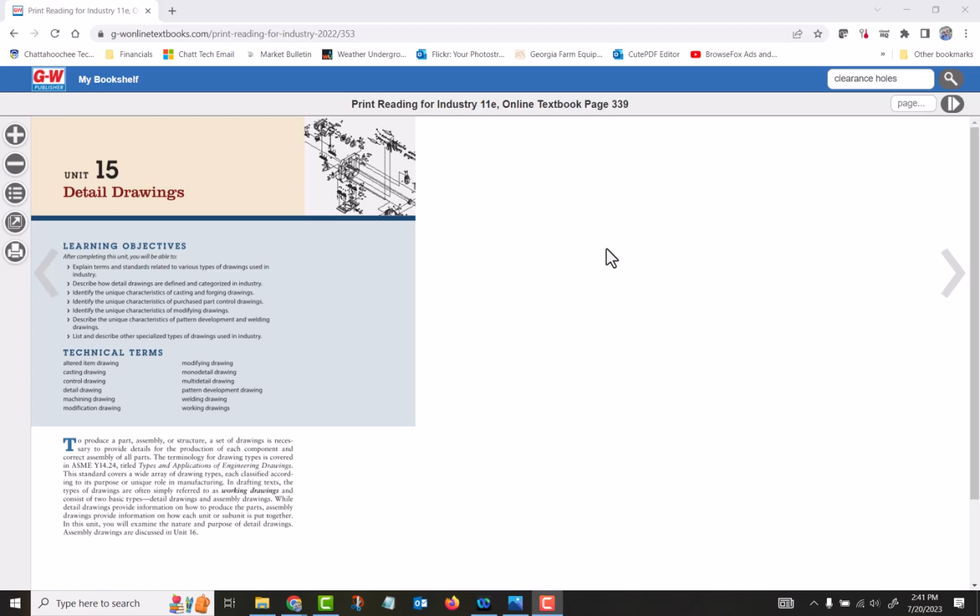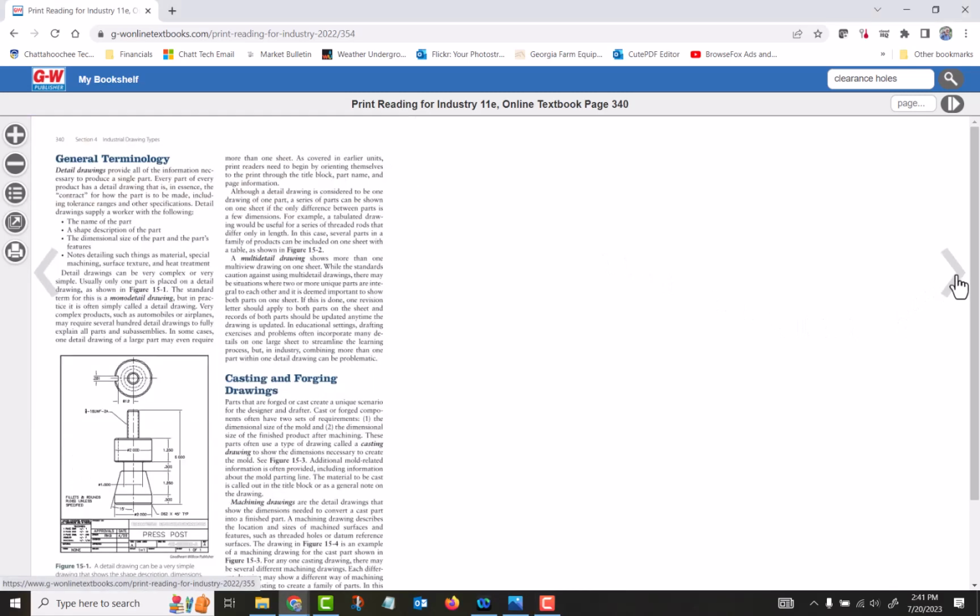Let's talk about Unit 15 here, detailed drawings. You read through the chapter. It goes a little bit more in depth about different types of detailed drawings than what you're going to see for probably a couple more classes. So don't get freaked out about it. But there is some information here that you need to understand going forward in your classes.